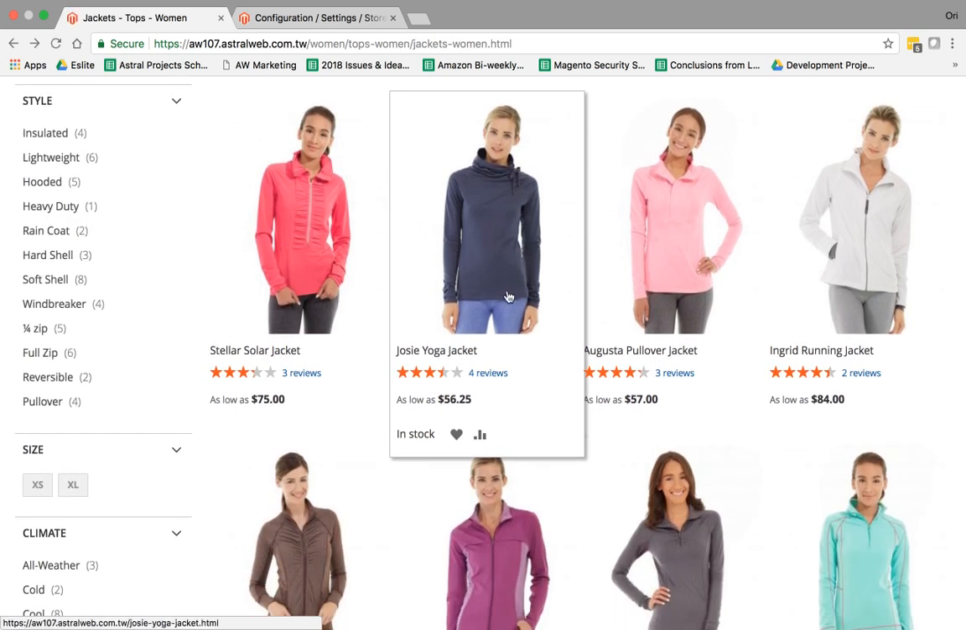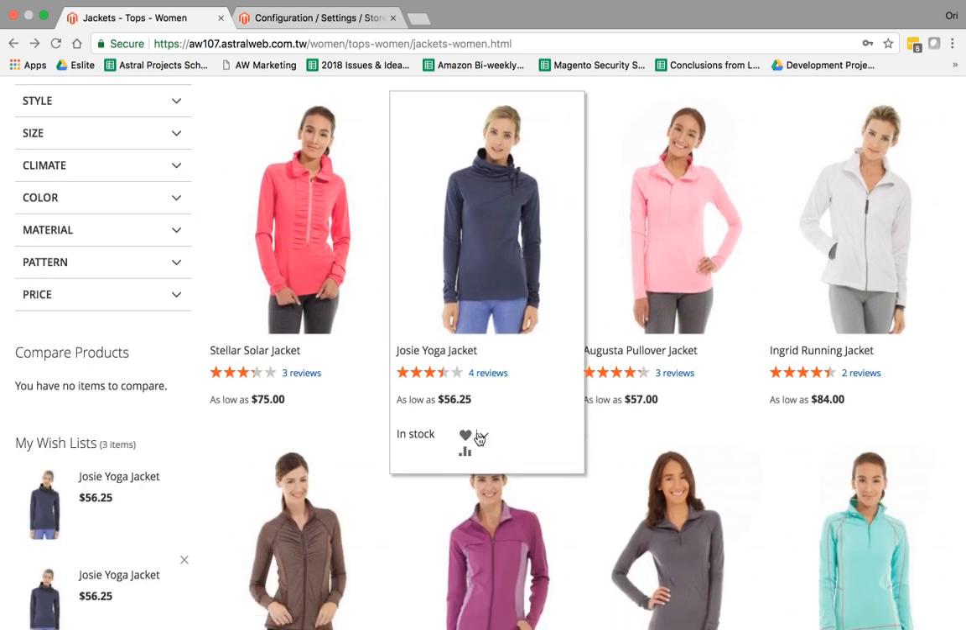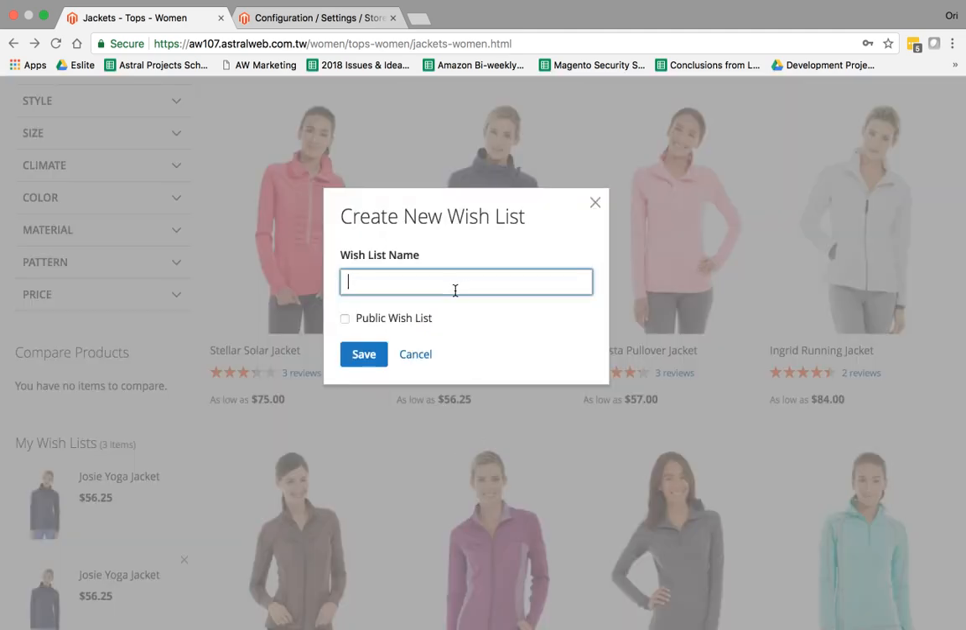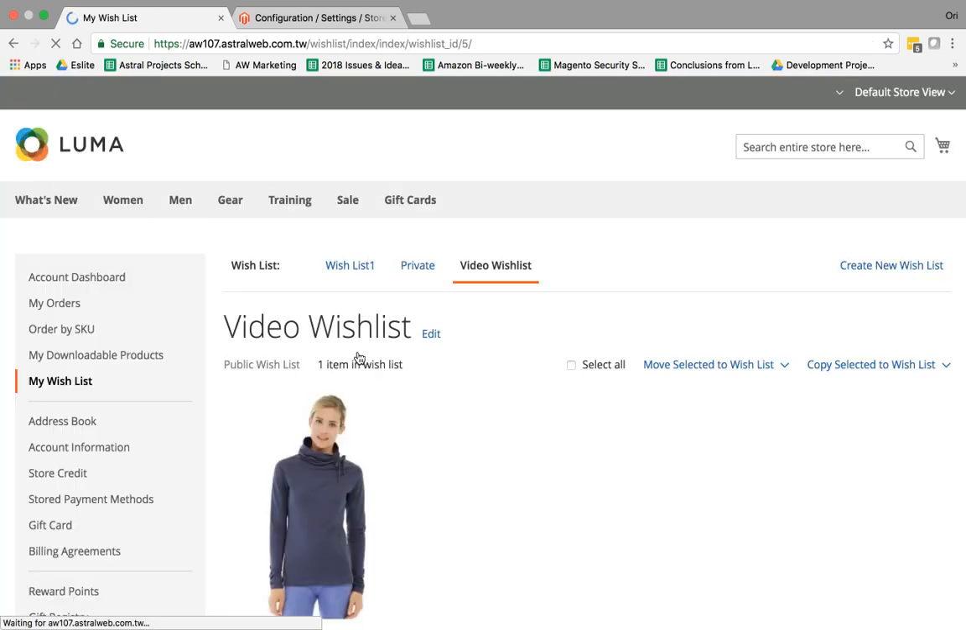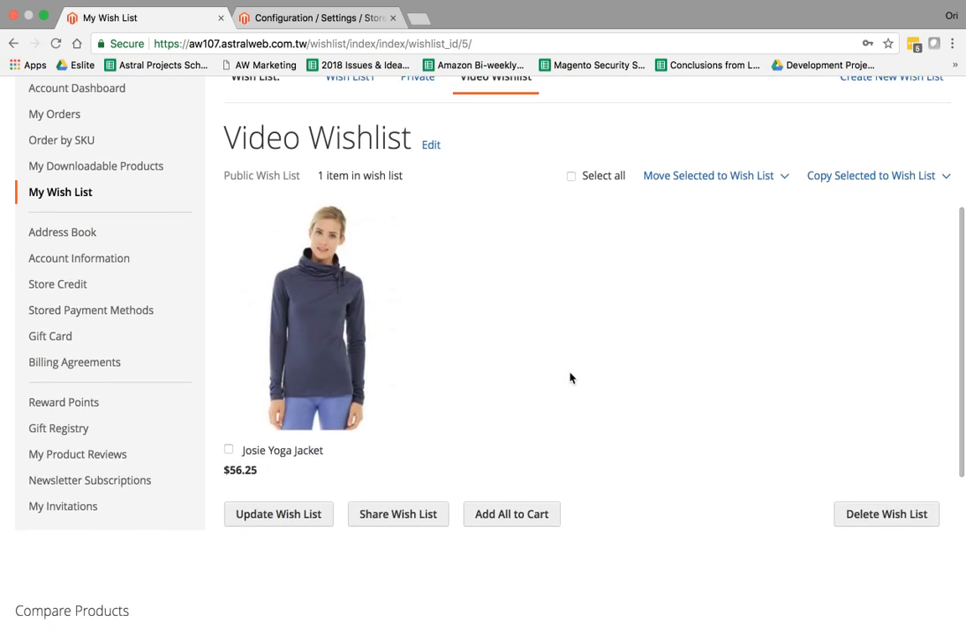What you can also do as a customer is hover over and click on the down arrow and you can see a list of all of your wish lists. You can create new ones by just clicking on the plus sign right here. For example, I would call it video wish list, and you can select whether it is public or private. Let's make it public. Now I've created a wish list and I've added my first product into the wish list.